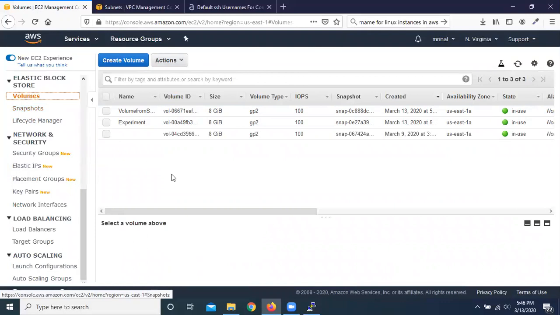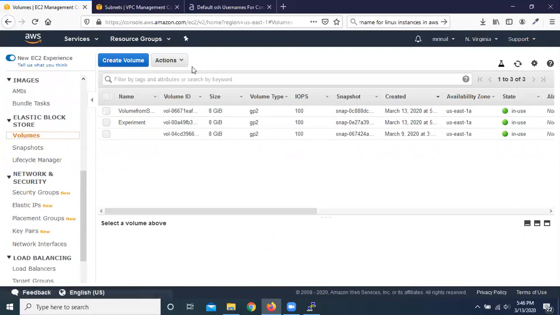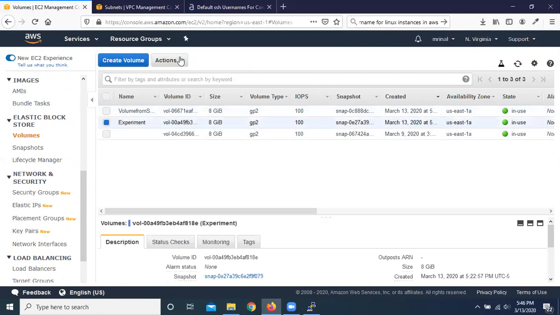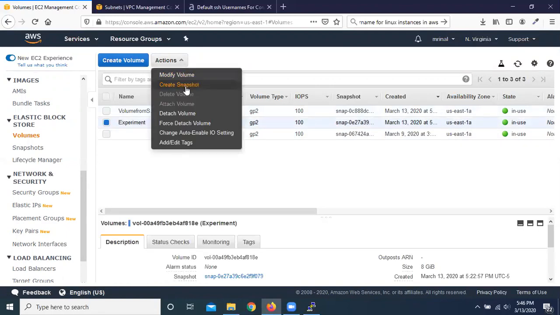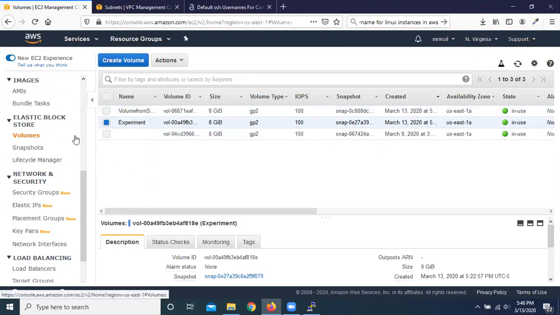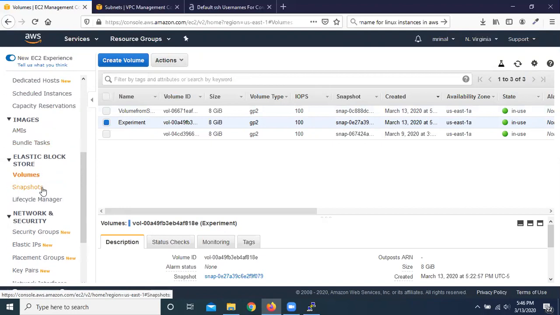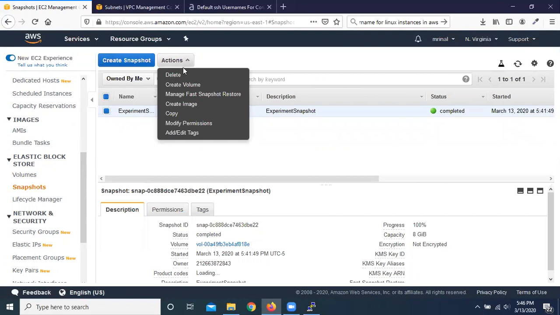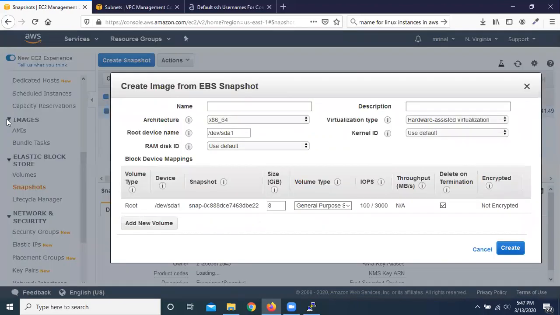Okay, now one more thing. From volumes we can only create snapshots. From volumes we can only create snapshots. And let's go to the snapshot. From a snapshot, if we want, we can create a volume, or we can create an image. Image means AMI, Amazon Machine Image.